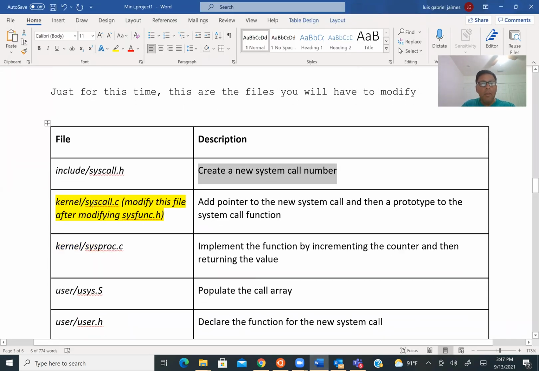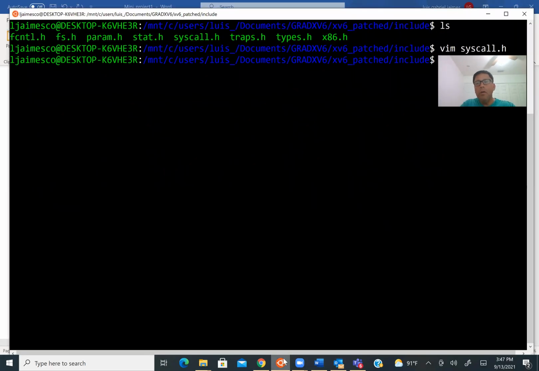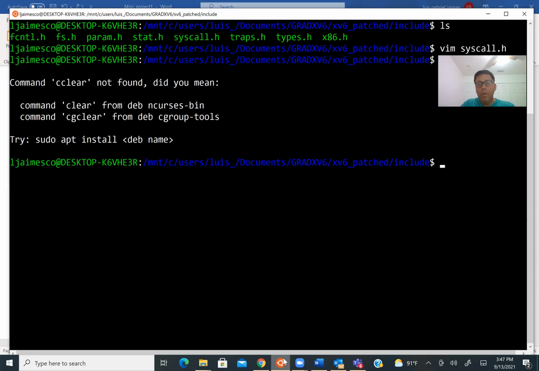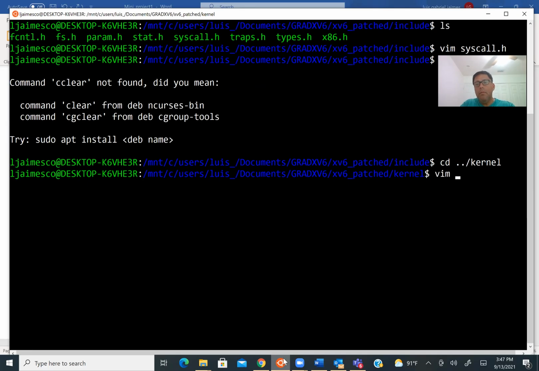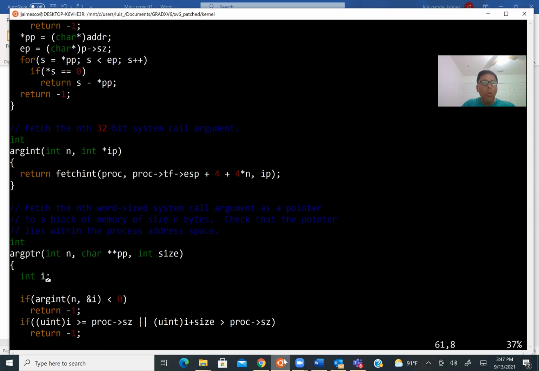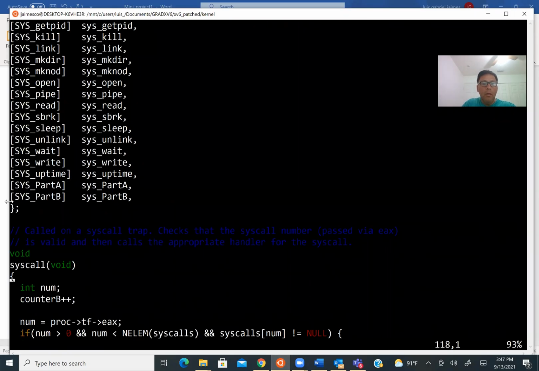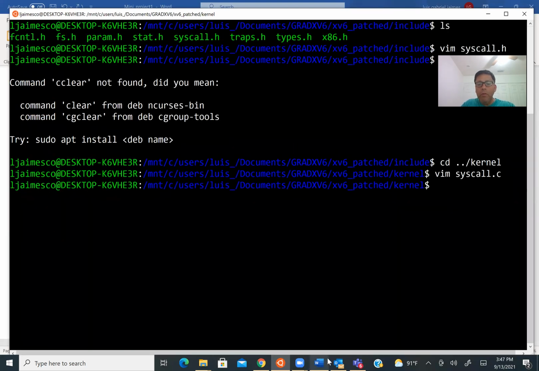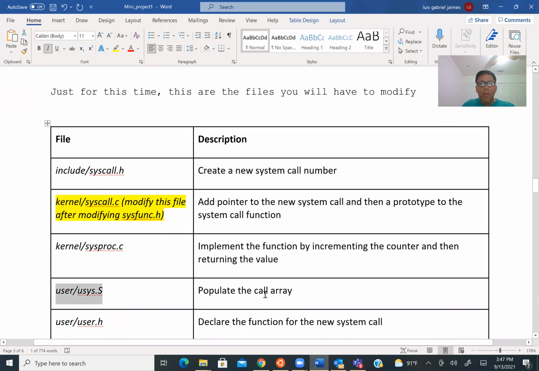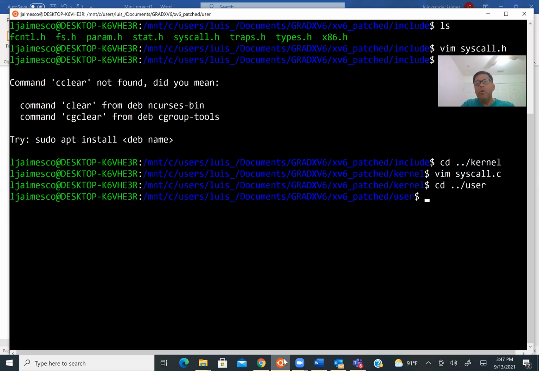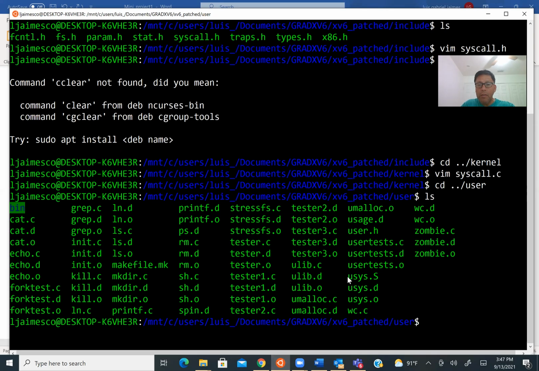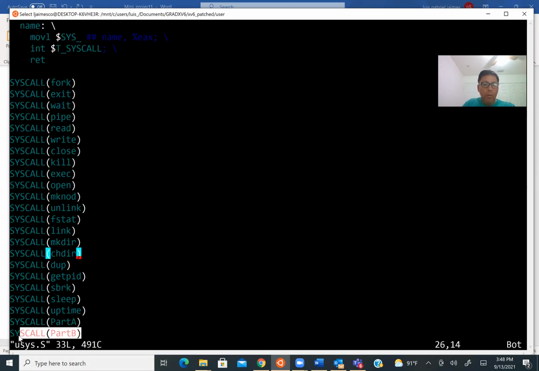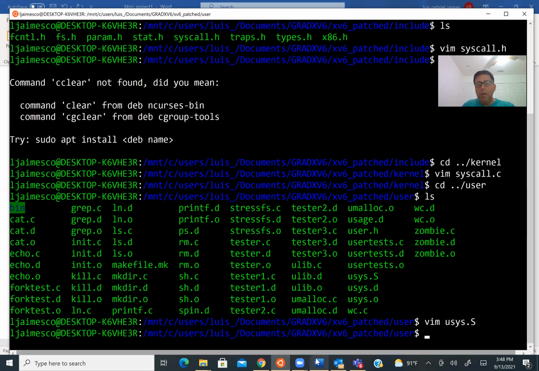Continue doing what you did for Part A. Remember, in kernel syscall.c we have to add this system call too, which we did already. Then in user, you have to populate the system calls array. You know these things because you did it in Part A, but let me walk you through a little. In user, we are going to do usys.S, and obviously you have to add Part B, and so on and so forth. So just do what you did in Part A.